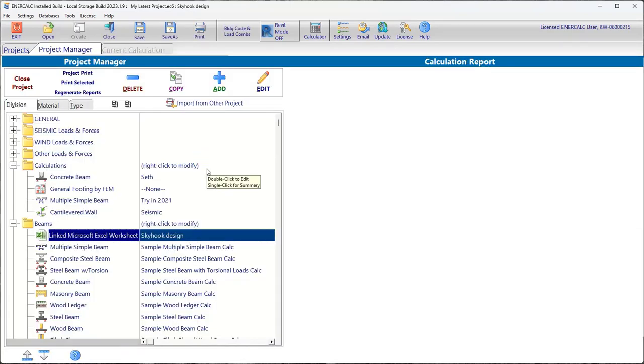So hopefully that enhancement makes it possible now to attach many different types of files and not just be confined to PDFs and Excels and MS Word files.